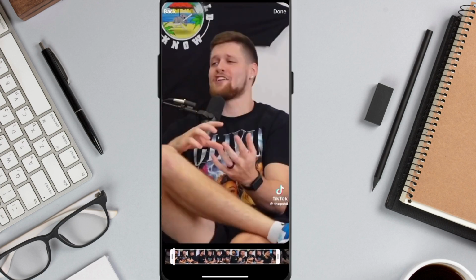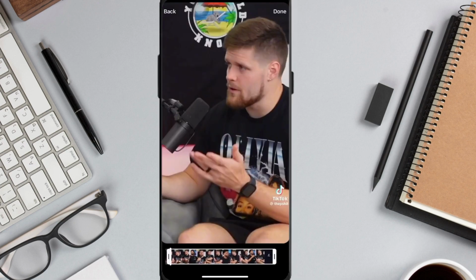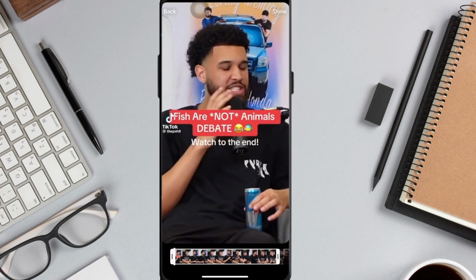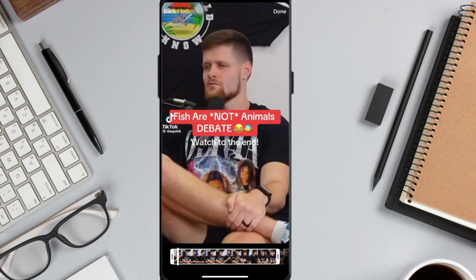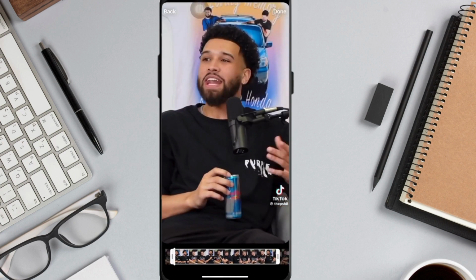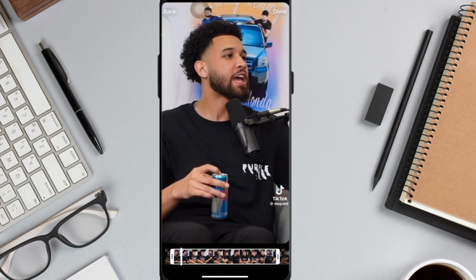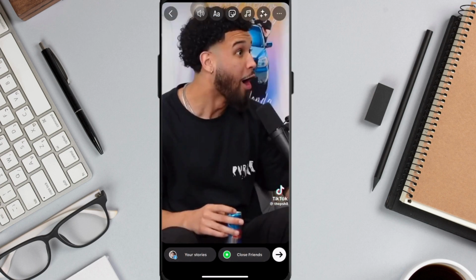Unfortunately, Instagram story can only accommodate up to 60 seconds of the video. So if you have a video longer than that, choose the portion of the video that you want to post. Once you're done, just click done at the upper right corner of your screen.